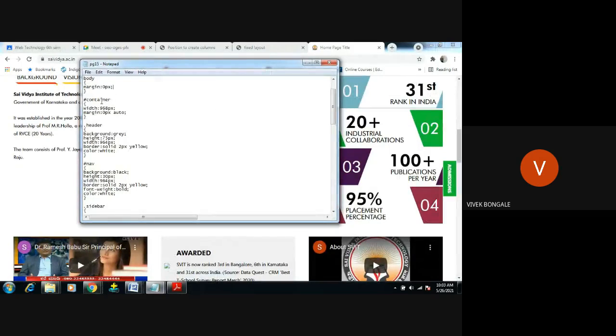So what am I creating? One container. The container size is a width of 968 pixels and a margin of 0 pixel and auto. Why have we given auto? I will just remove this line, remove this container line, save, and go to this fixed layout.